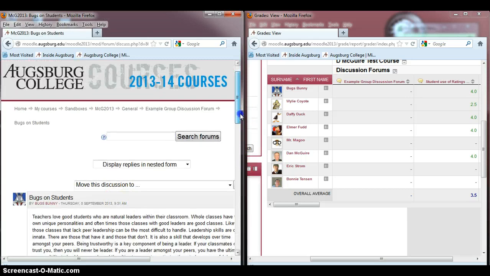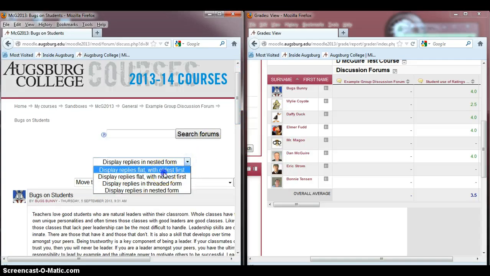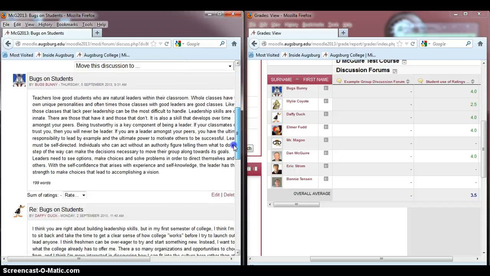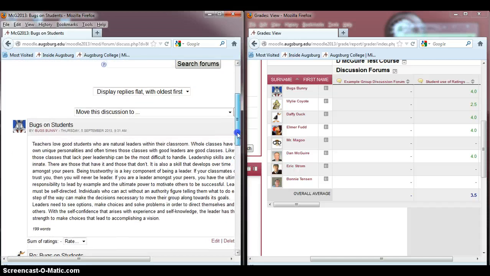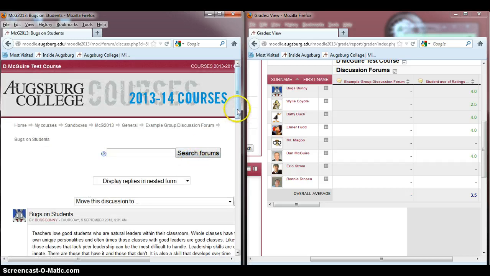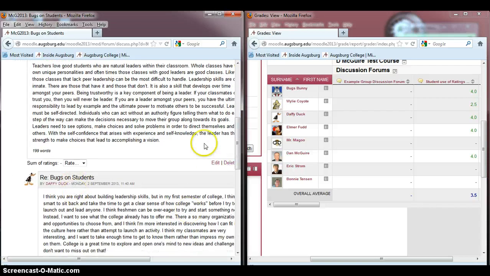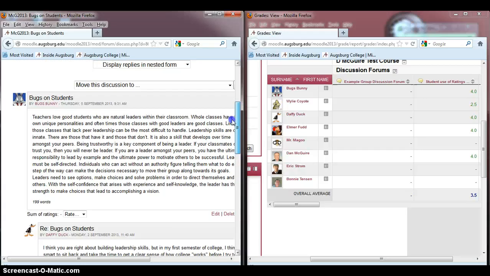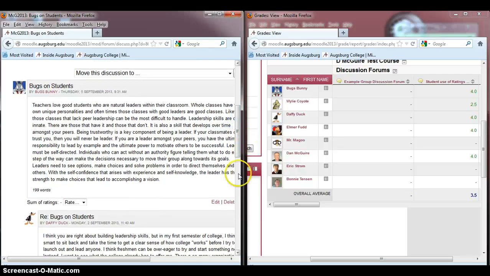And so now, again, the default often will be this, but the best way to really see the thread of this discussion is to select Display Replies in nested form. That will indent the replies so we see that they are replies to this original posting and not new postings.